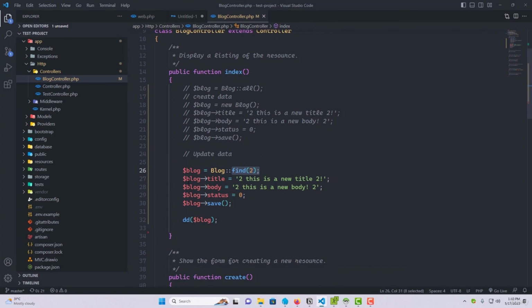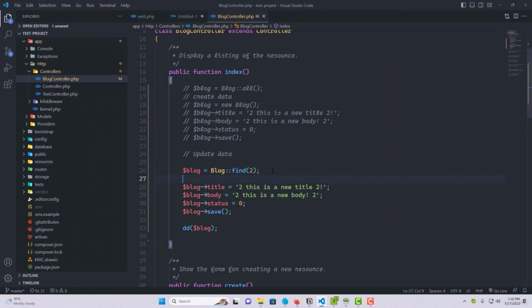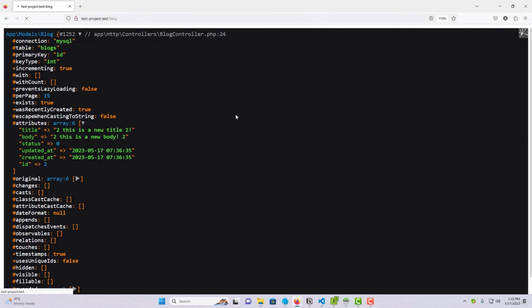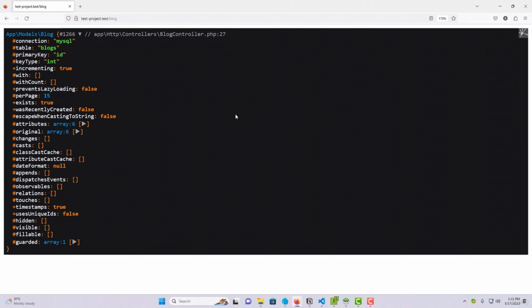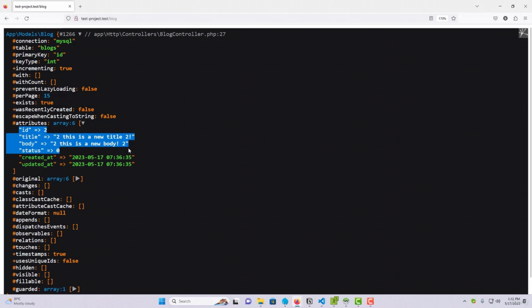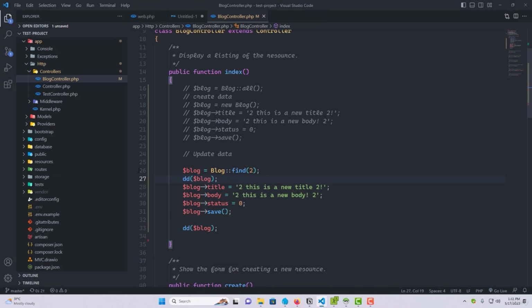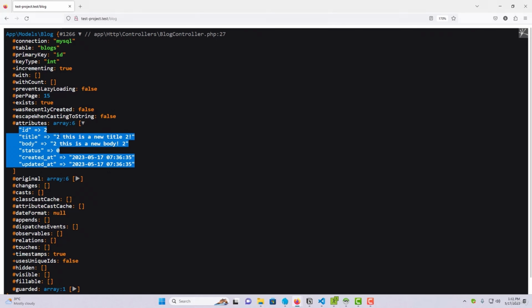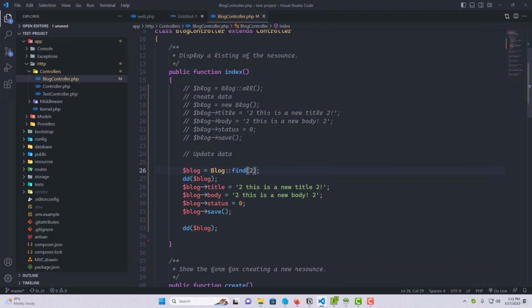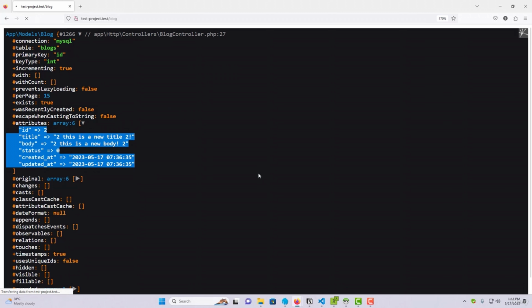Now before updating anything, if I just go here and dump this blog, let's see what we get. Let's go to our front end, refresh this page, and as you can see, we're getting only one data here. If I open the attributes, we're getting the second data. Look at the ID. We put 2 as our ID, that's why we're getting the data from the second row. If I put 1 here, refresh this page, open the attributes, look at the ID. Now we're getting the data from row number 1.